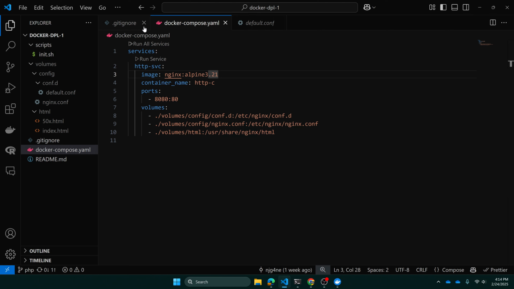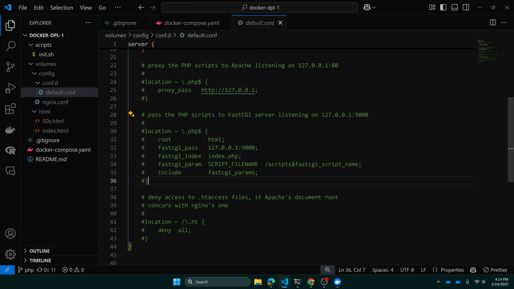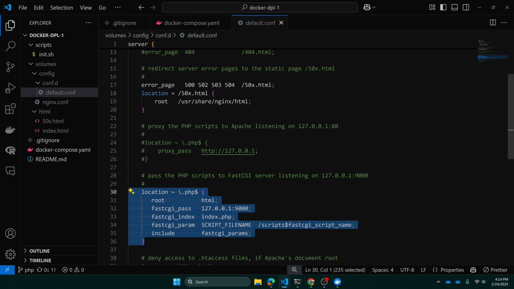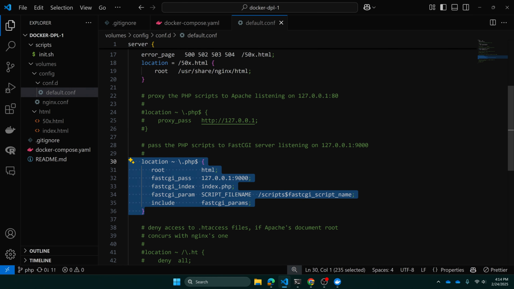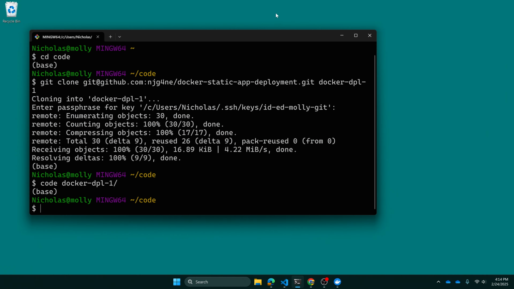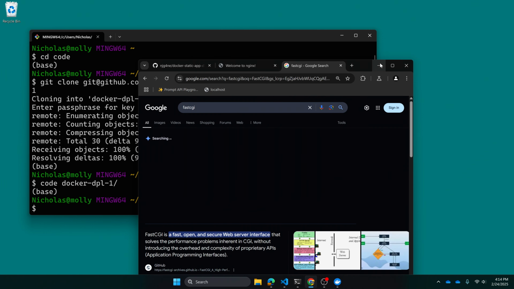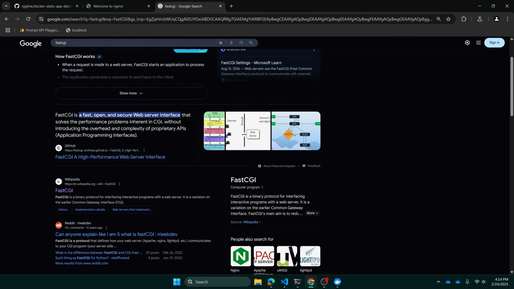So that's why we're going to use this as a template, but we're actually going to change things a little bit. So I'm going to uncomment this FastCGI server, and I can give you a little bit of background on FastCGI so that you aren't completely confused about what this is. If you Google FastCGI, you will find that FastCGI is a fast, open, secure web server interface that solves the performance problems of CGI.